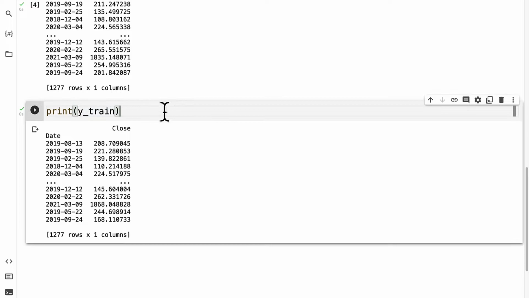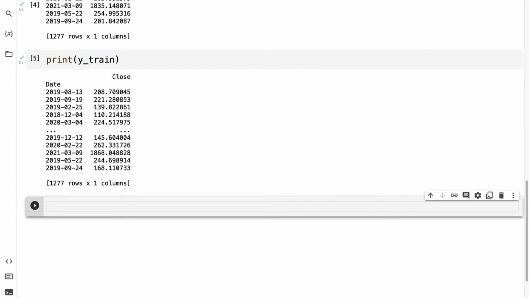Okay, now that we have our data, let's create some models. So join me coming up in the next lecture where we're going to build different models and then we can compare the results.